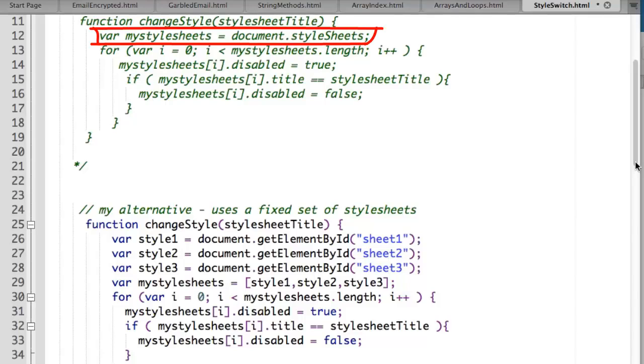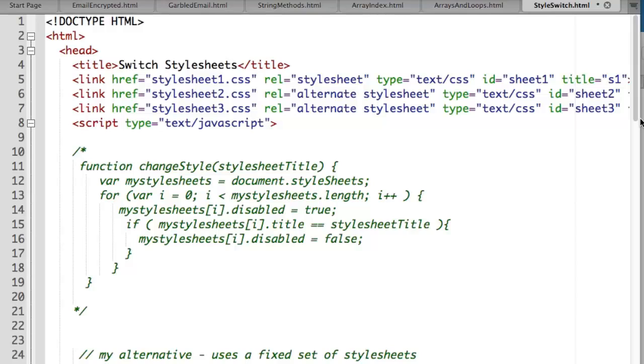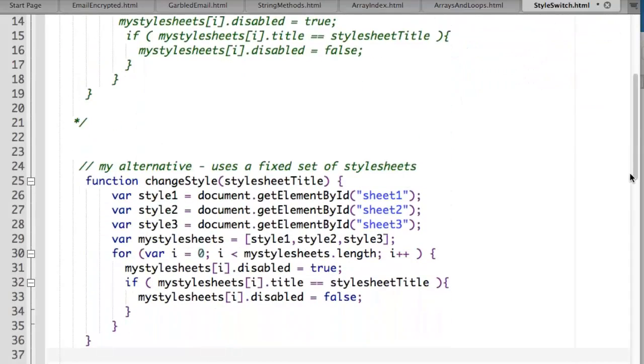So I fixed that by using a little trick to get the style sheets by ID. Remember, I can use getElementById, a built-in JavaScript function, to get a style sheet or to get any HTML element by its ID. Well, I've given these style sheets the IDs sheet 1, sheet 2, sheet 3, so I can get those using getElementById. Having got them, I assign them one by one to a variable, and I just stuff those variables into an array. So I've created my own array of my style sheets.